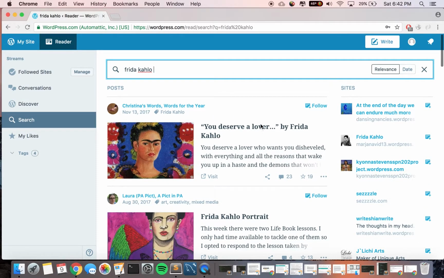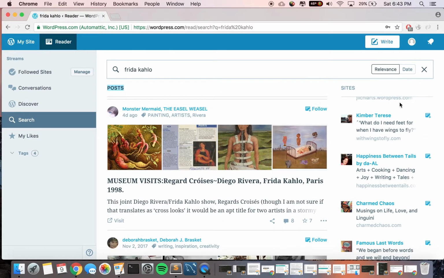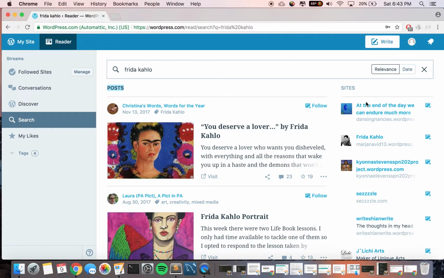You can find different posts about her here on the left side panel, underneath this heading called Posts, and then you can also find sites related to Frida that we could click on and also follow. If you hover over this right hand corner, you'll see it says follow, and you can just follow that website, and when you log in, it'll be shown on your reader.